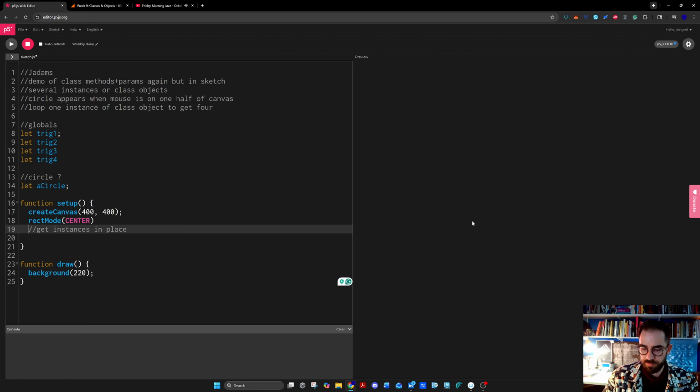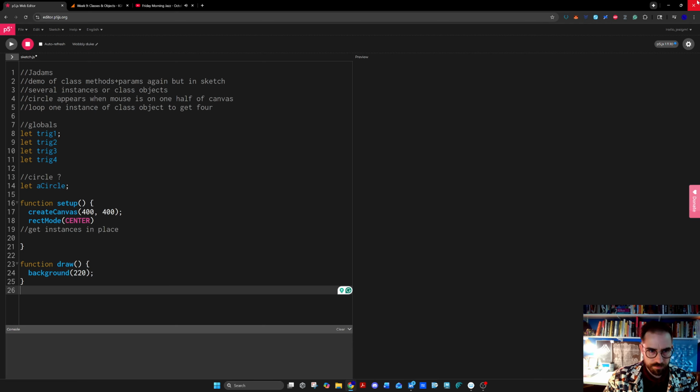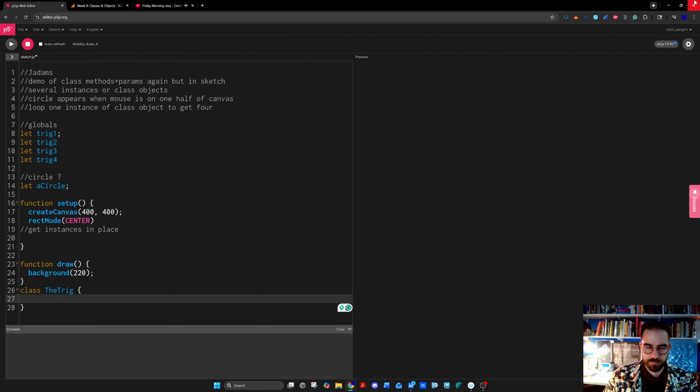Instances or varied class objects will occur right below this line, but we actually need to make that class first. So let's go below draw. Let's type in class Trig, curly bracket, and I just have to... All right, very well. I actually had to take a pause there because I had to do something important for y'all, but we got through it.